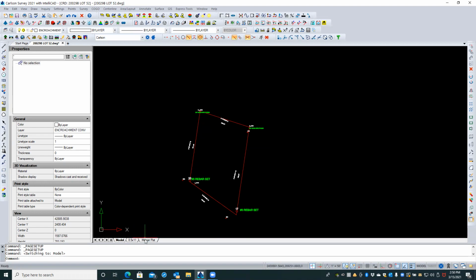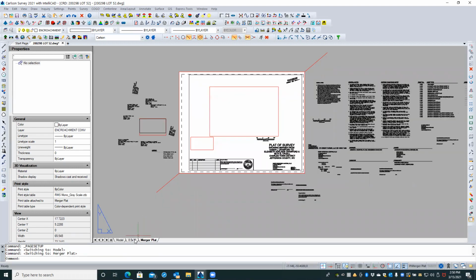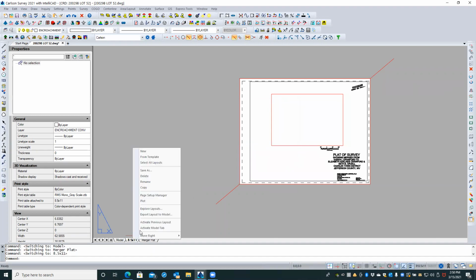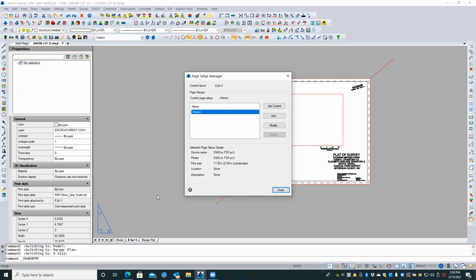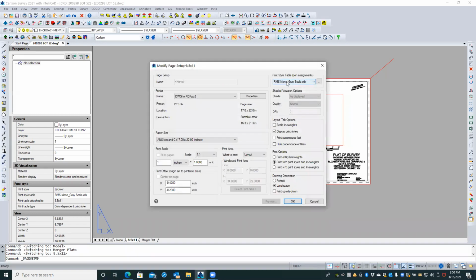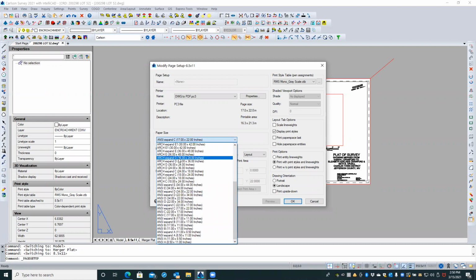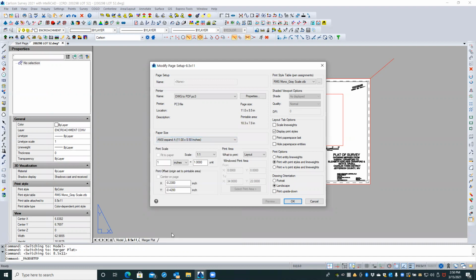And so we're going to make it in portrait mode. So I'm going to come here to my page setup manager, and I'm going to modify that. I will make sure that's all the same. Display and styles. So I'll choose this paper size now to be an ANSI. It can be expanded. That gives me the smallest margins, so the biggest printable area.